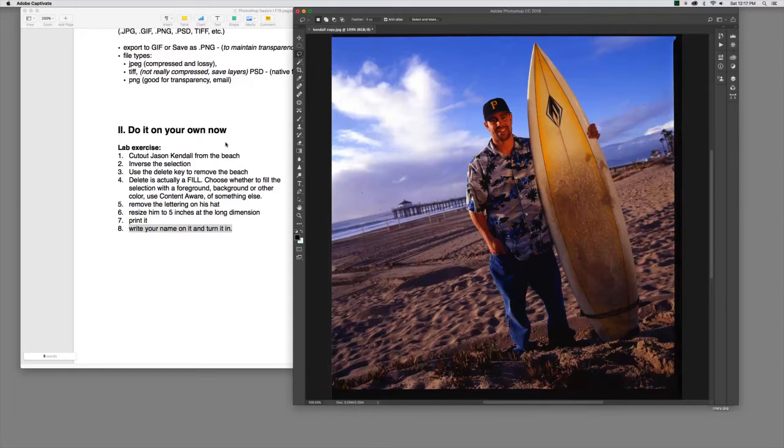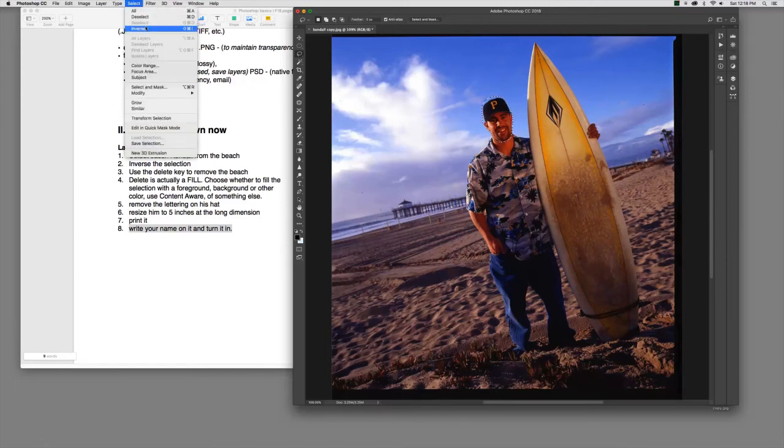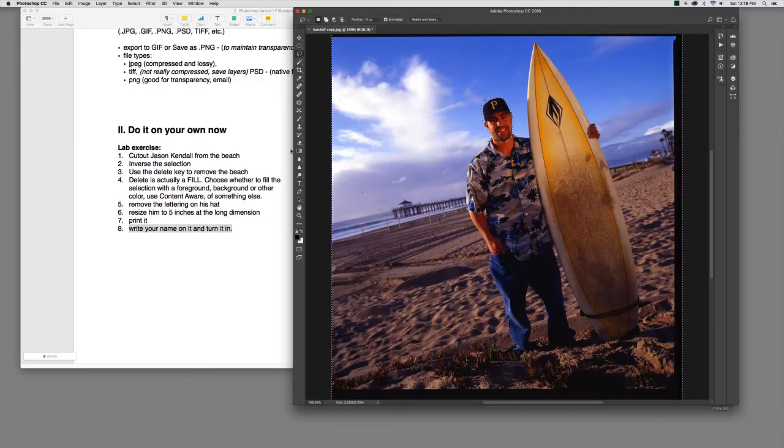You will use a selection tool or numerous tools, the lasso is most likely, to select him. Now you're going to select him. I'm just going to do his head for right now. But what you want to do is select all of him and his surfboard too. And you're going to inverse the selection. And with that inverse, you're going to delete the background.